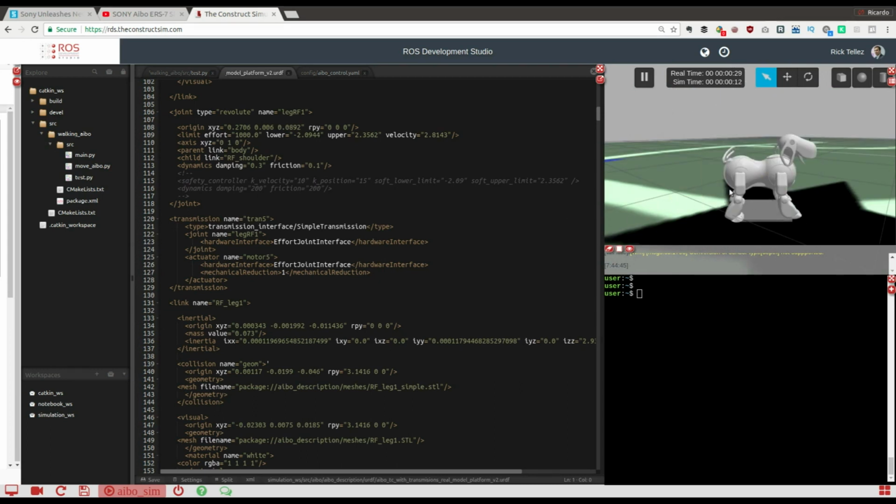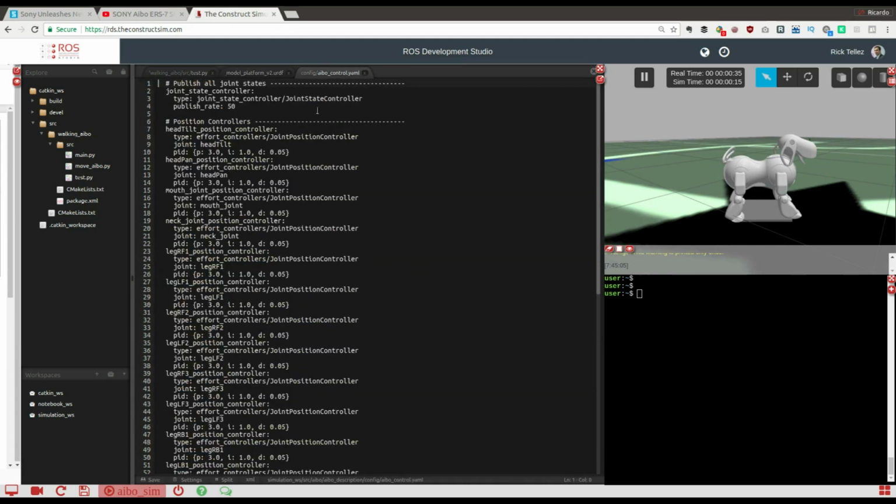And these joints are controlled by effort joint controllers. They are configured here in the YAML file for controllers, of course, and each joint has a different controller. For the PID, we have set some typical values. Another day, we'll talk about the PIDs and how to tune them. But basically, they are controllers that receive joint positions. So the joints are controlled by position.